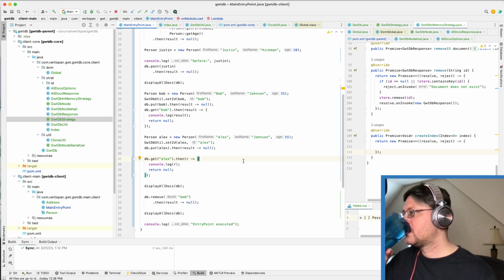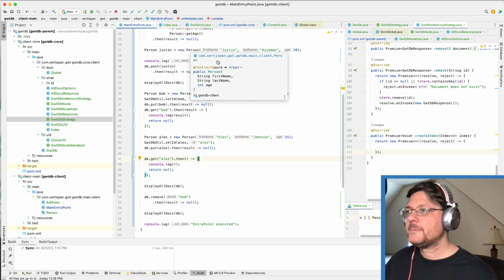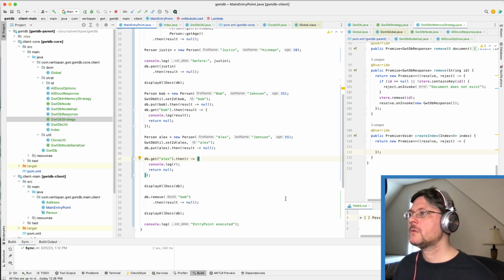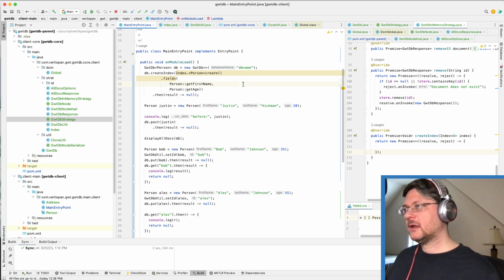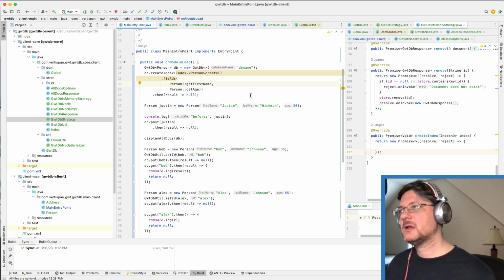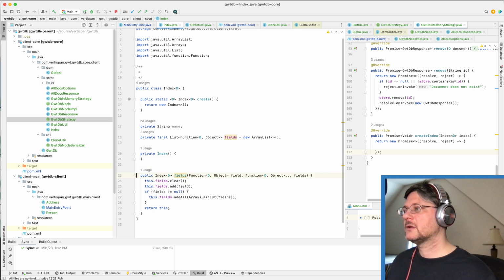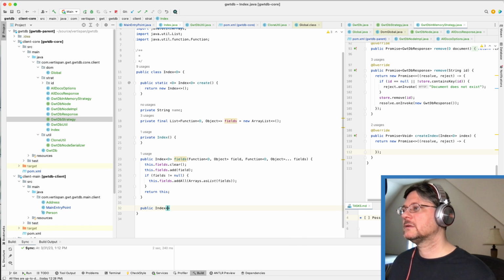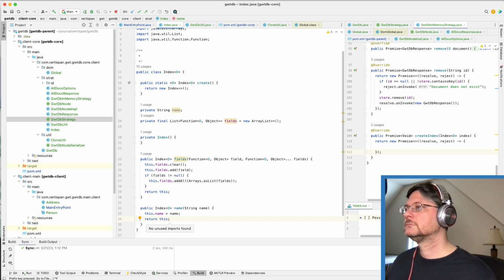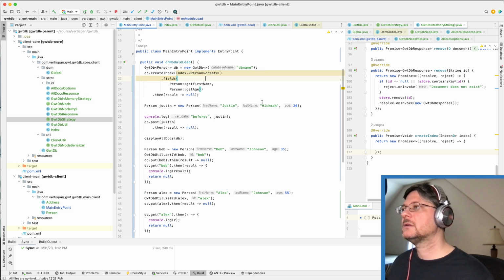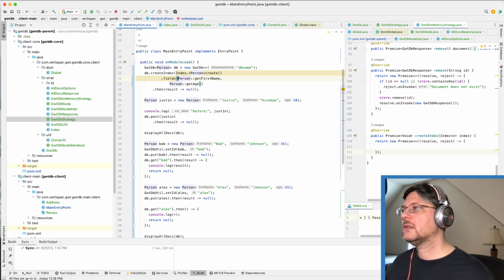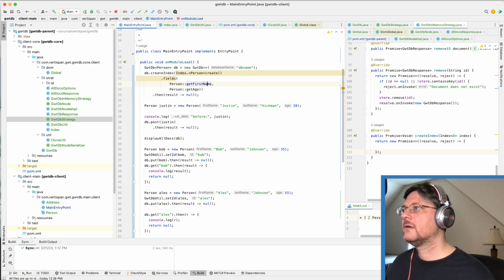All right. So today, basically just going to identify what the API could look like. Put public index name, string name, this.name is name, return this. So then if I have a named index, I'll be able to do that. Otherwise, it just takes a collection of functions here.